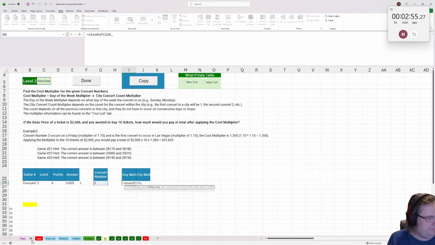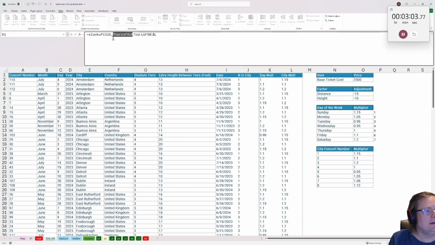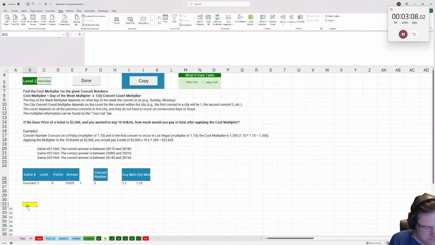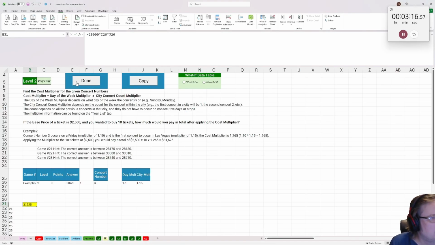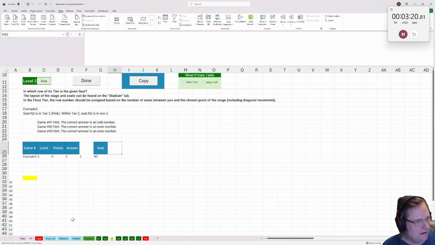Now I've got to look up the concert number on both of these multipliers. Keep this locked so I can use it again later. So it's 25,000 times this, according to the instructions. No rounding needed. All right, now we've got to look at the stadium, right?